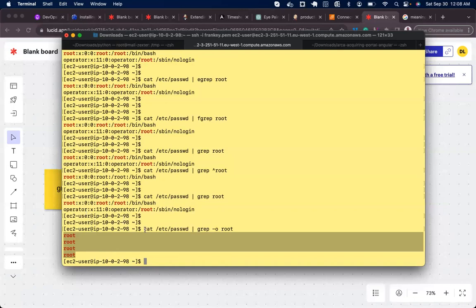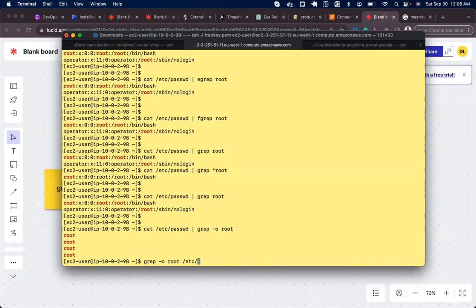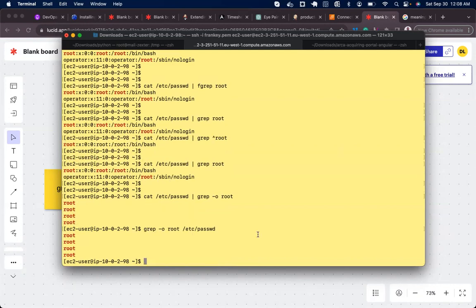We can use it this way or we can use it another way around. Another way around is by using it first. I can say grep -o roots, in which file? In this file, /etc/passwd. It's either like this or you go like this. Either way, it's going to work out for you.